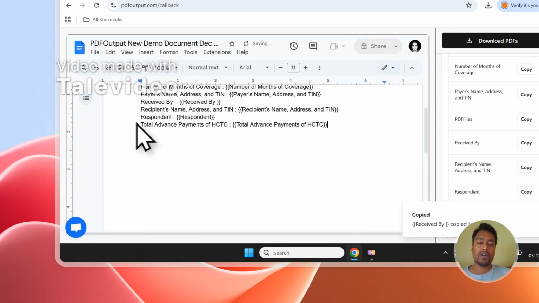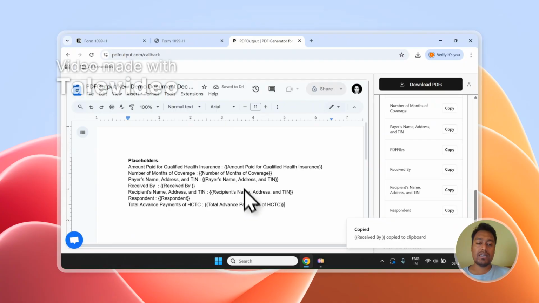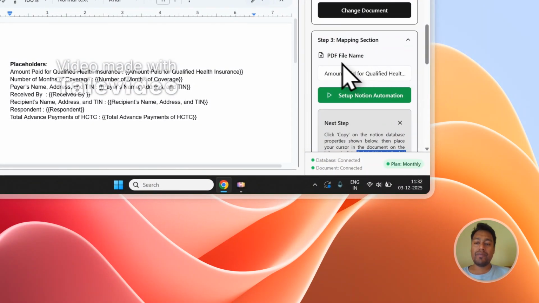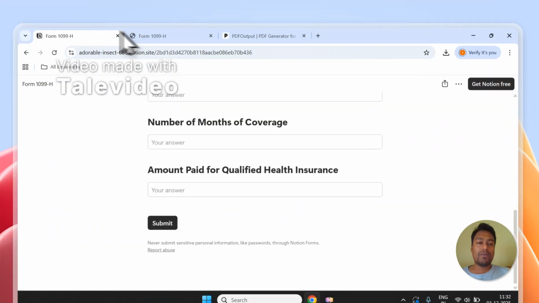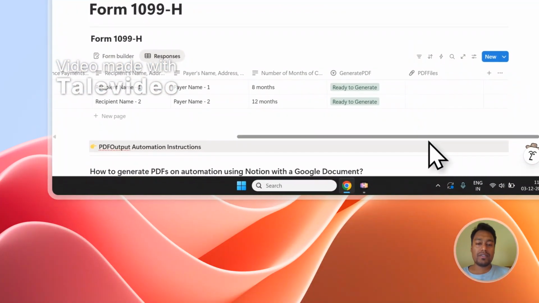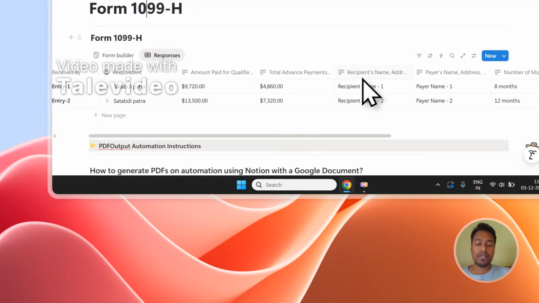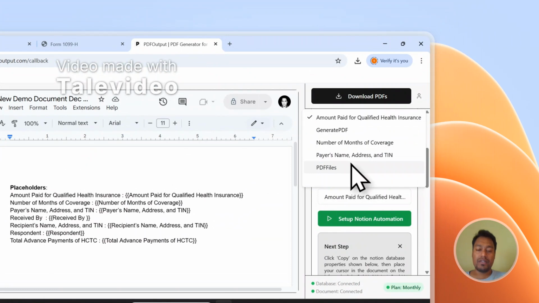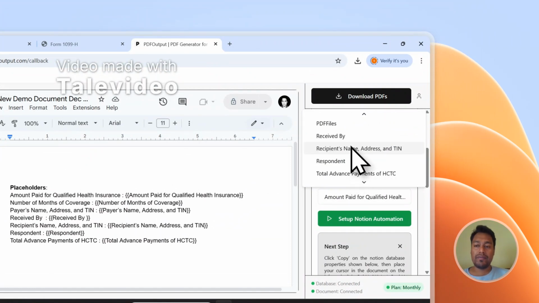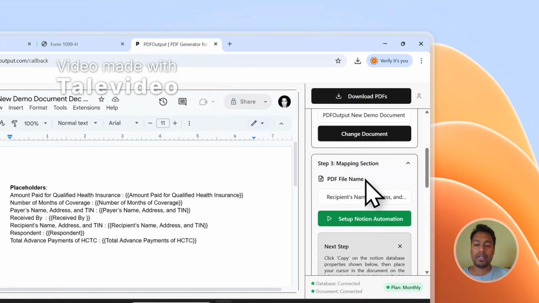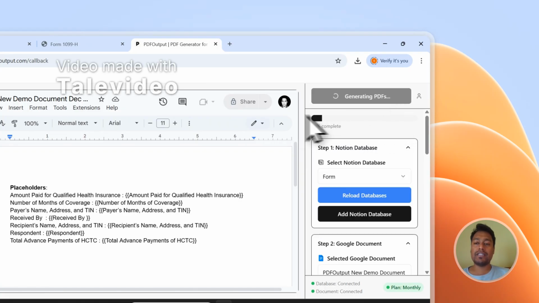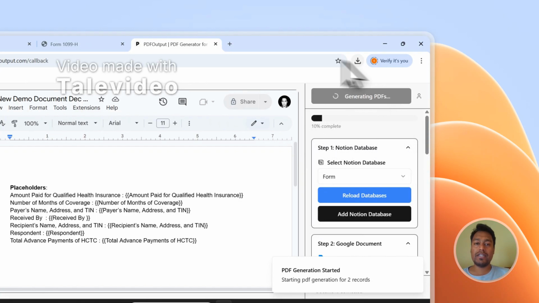I don't need to do this as all my mappings are already in place, and I don't need to repeat this process. But I want to instead define the PDF file name. Okay, so I want to create the PDF files with the particular name of the recipient. So I will just choose this recipient name, address, and TIN. So all the files will be created as per that column. So let me select recipient name, address, and TIN, and all the files will be done as per that particular column. I'll click on download PDF and it will start generating the PDF directly inside my downloads directory.